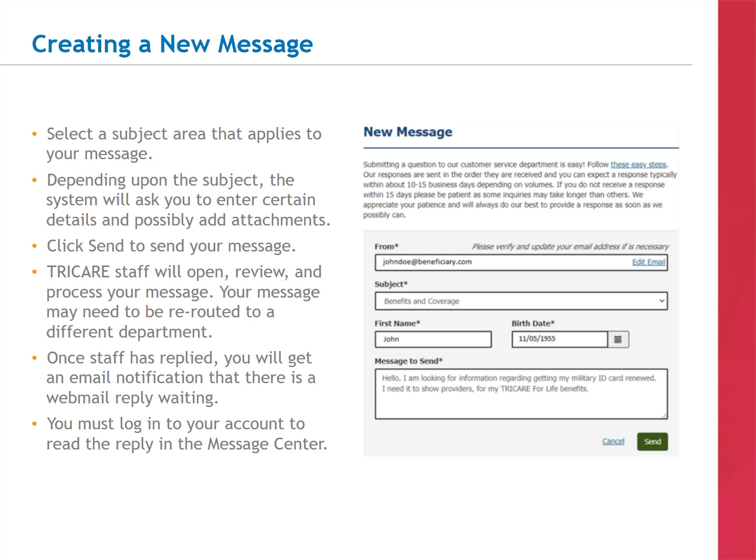When you click to create a new message, the form will launch with the email address from your profile preloaded into the form. Please be sure to verify and update your email address if necessary. Now, click on the Subject field or the drop-down chevron to select the general subject from the choices in the drop-down menu.